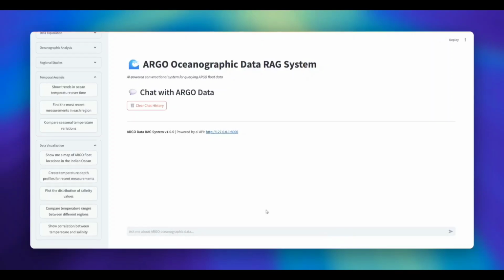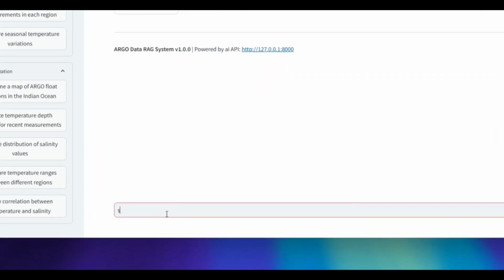Welcome everyone to our platform ManthanX, which we have developed for our SIH solution. So this is basically a conversational layer on top of Argo dataset. So let me show you guys a brief demo.